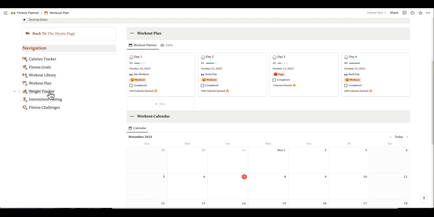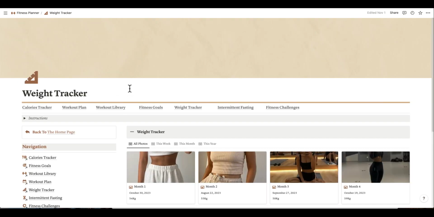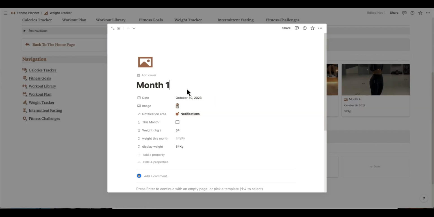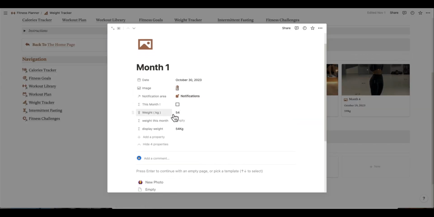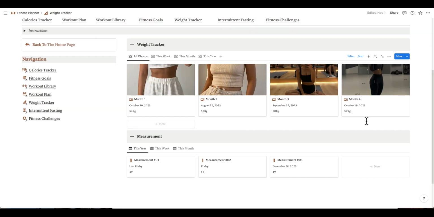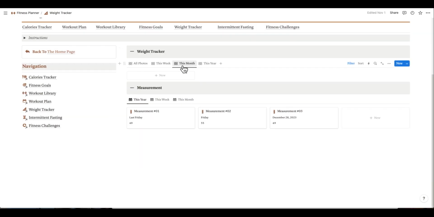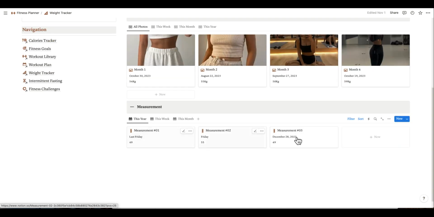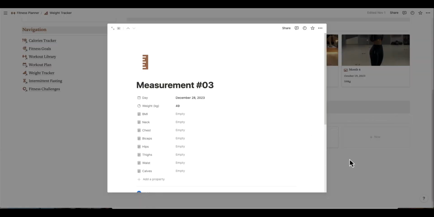Moving into the weight tracker here, you can track all your progress by using photos. Inside each section, you can add all kinds of information as well. The progress section can be categorized by week, by month or by annual view. Apart from those photos below that section, you can have measurements to track your progress as well.